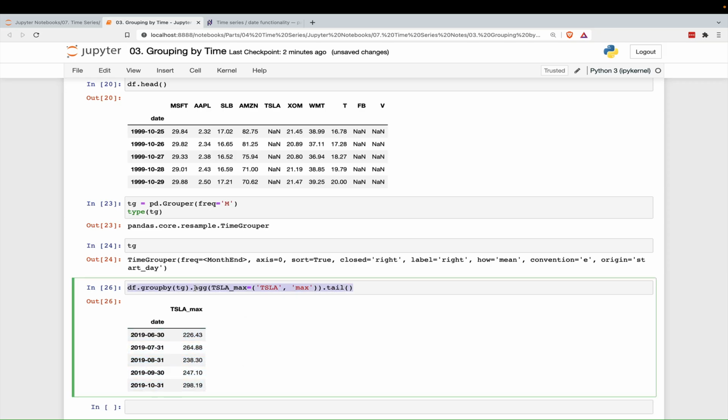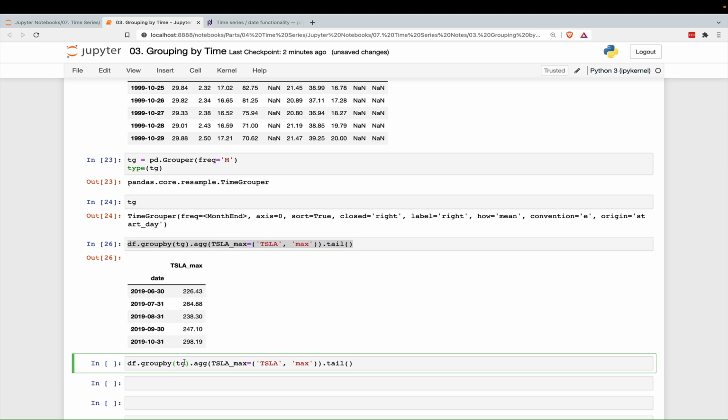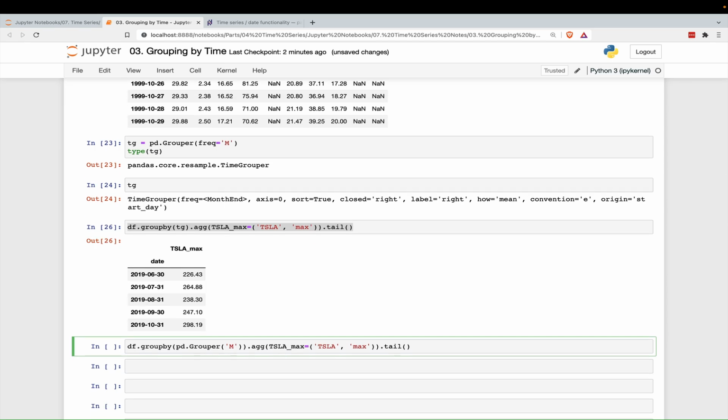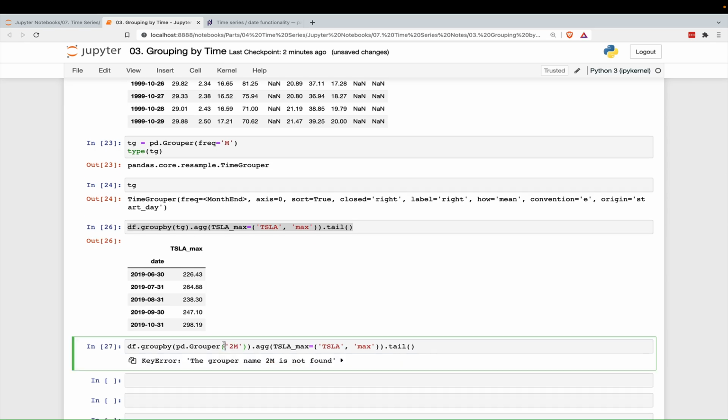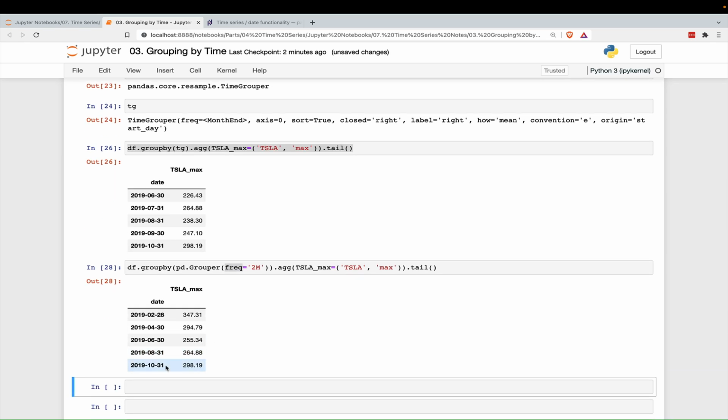So pretty cool. Now, you don't have to assign this to a variable at first. You can just directly do pd.Grouper here and put your offset alias. Let's use a different one. Let's say every second month. Actually, you do have to put the parameter name here, freq. So this is every 2 months. This is the average price for every 2 months of Tesla stock.